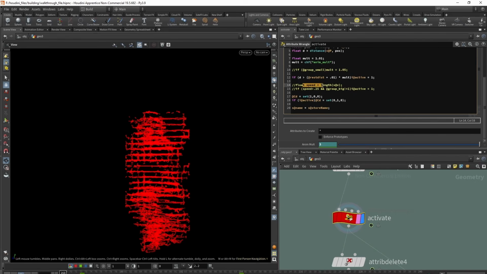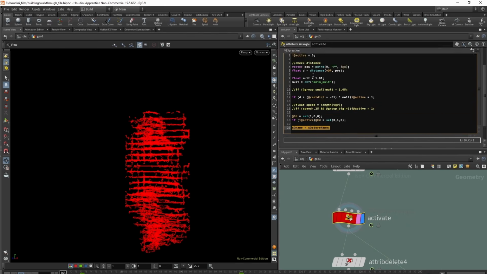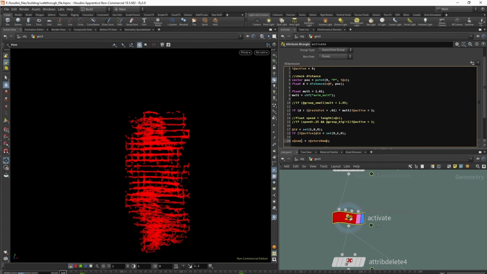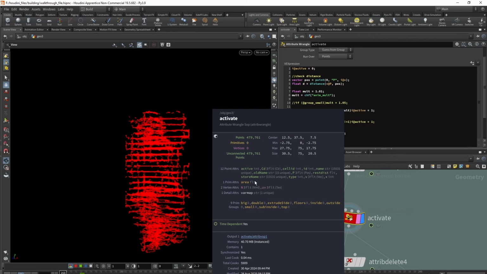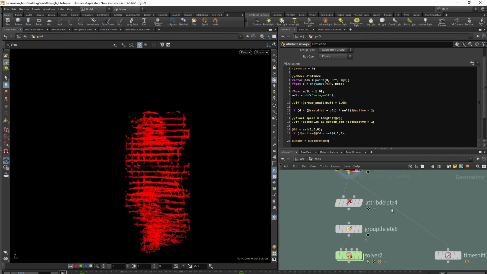You could also use speed, right? And then activate by speed. I didn't want to use that because it's a bit precise here, but you could use this also. Then I'm just setting color so I can visualize obviously what's happening, and then I'm just restoring my name, right? I'm setting the name attribute as my old name attribute, and that's it. That's it for the activation.